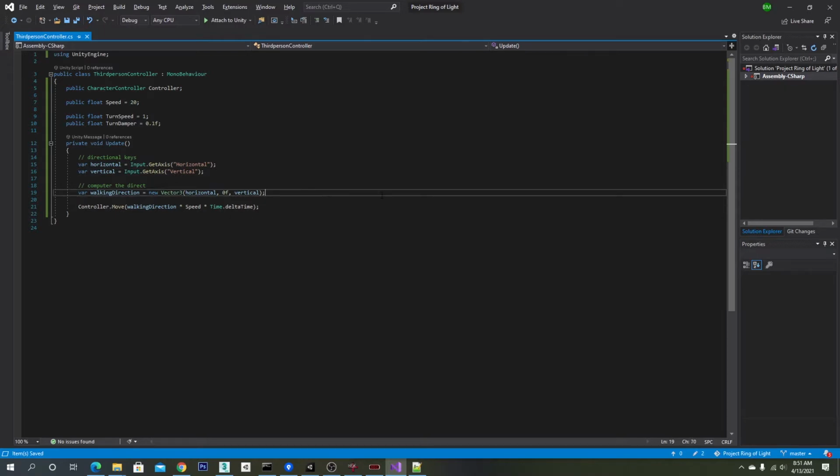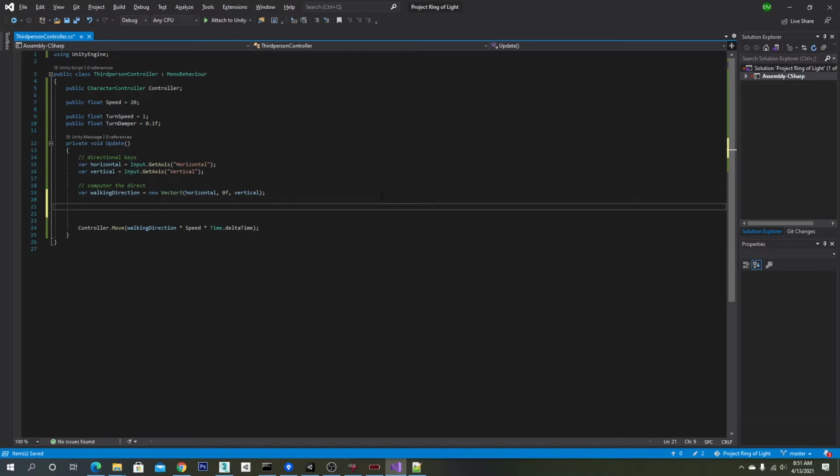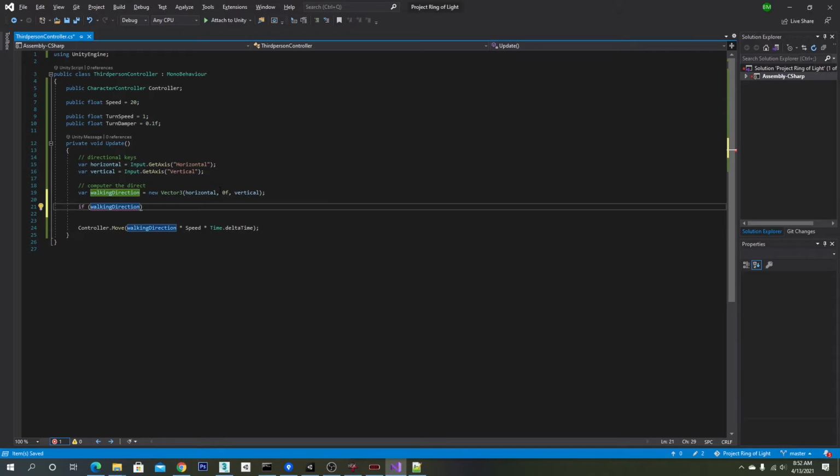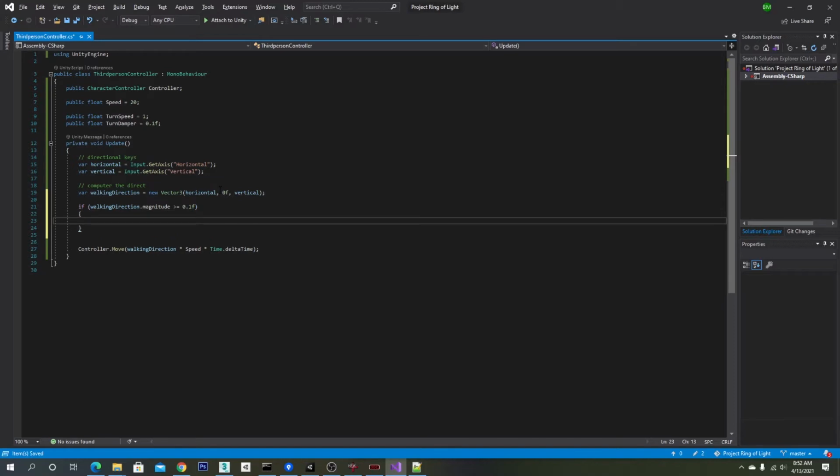All right, so how do we get that direction? One thing we should do, we should also check that the walking direction, we need to make sure that there's actually a value here. So if it's greater than or equal to, we'll just say 0.1 float. And then what we're going to do is we will actually have him face the direction that he's going. So we'll call this like the target direction. So that's the direction we want him to face. And we'll be using the Atan2 function.